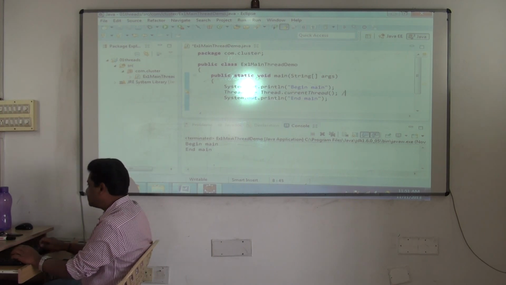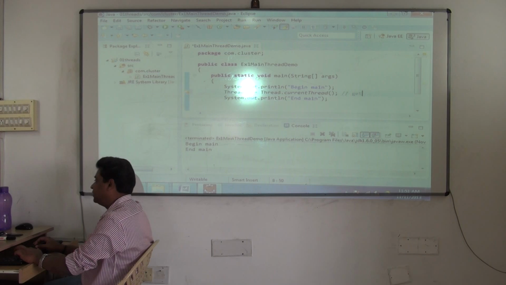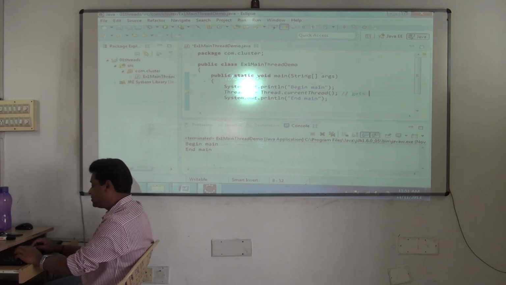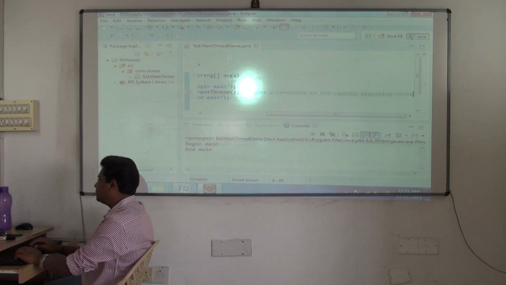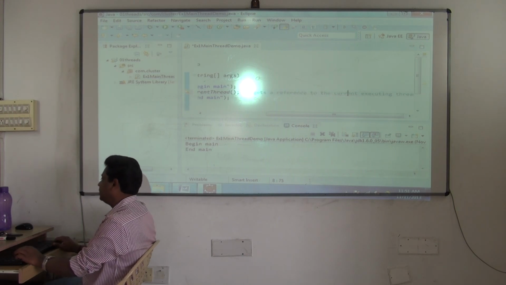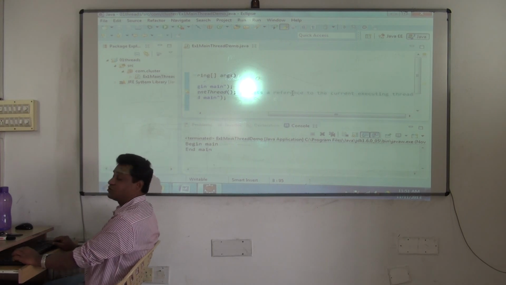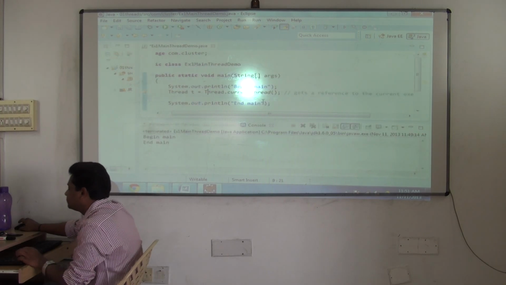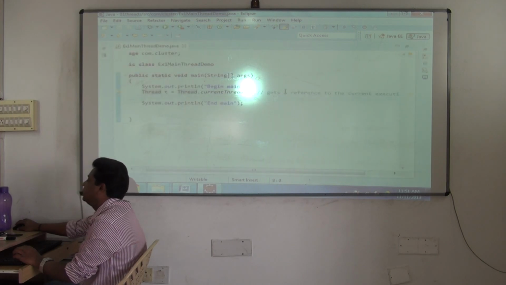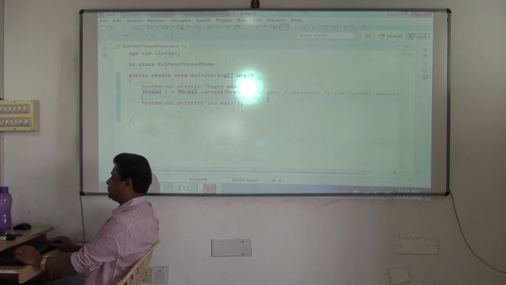So what does the currentThread method do? It gets a reference to the current executing thread. We are going to see too much of this API. As I go on using this, you'll understand all these methods very clearly. Gets a reference to the current executing thread. Fine. Thread dot currentThread. Gets a reference to the current executing thread.